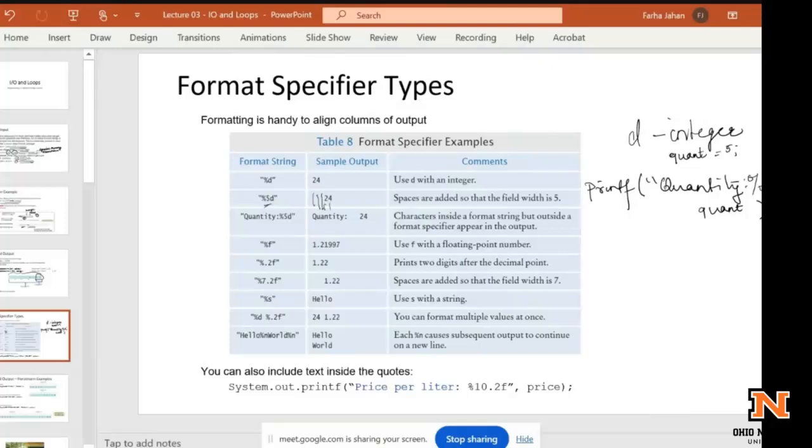So when it's printed, it will display like this: quantity, colon, and then the value 5, right? So this is how we learned in C, right? So this is the same. The format specifiers work the same in Java as well.